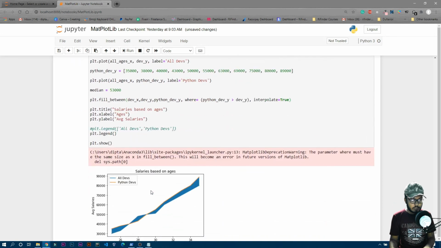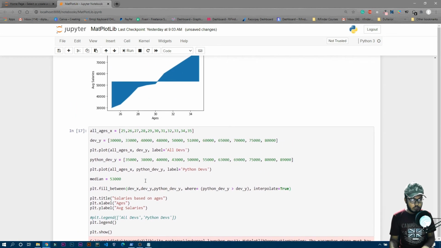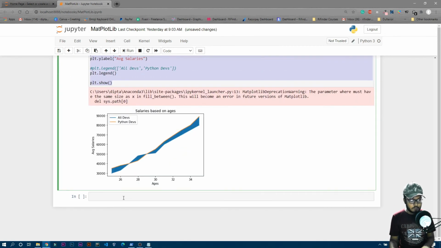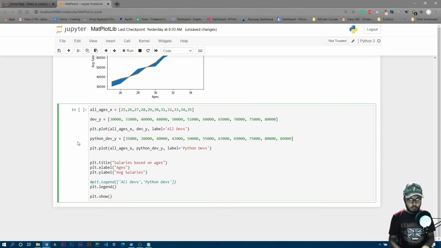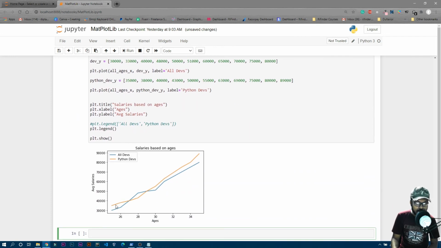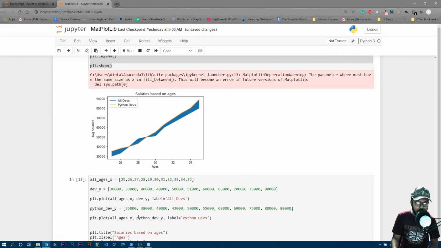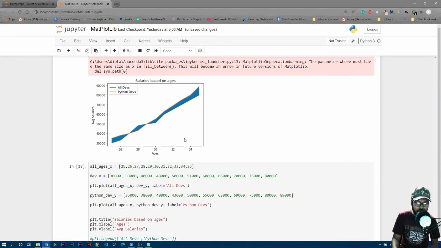So let me quickly, how can I differentiate? I'll copy this again and paste it over here, and I'll remove these two lines. And now if I run it, you can clearly see this is the area in between the two lines, so that's why it is filled. Then again, this is the area in between two lines, so that's why it is filled. And again, this is the area in between two lines, so that's why it is filled.